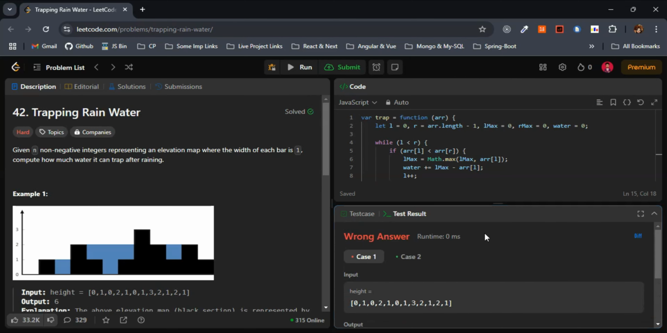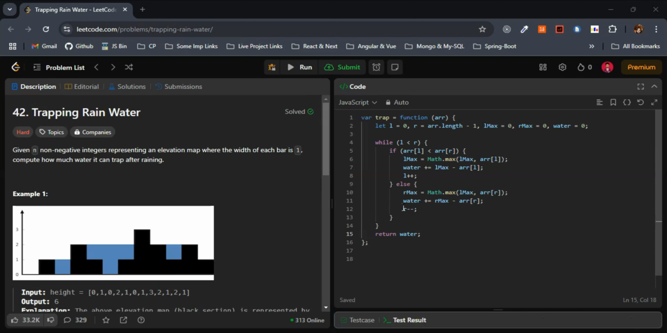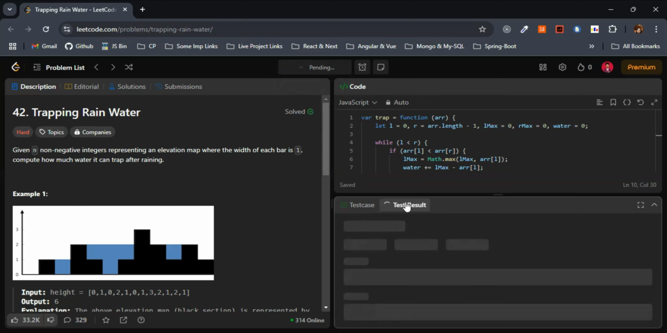So why are we getting the wrong answer here? Let's check what we have done wrong here. So here in the line number 10, this has to be rMax. So we are considering for this one array of L greater than array of this one R, right? So I just copy pasted this one. I forgot to change this one, I think. So let me run the code again. Let's see whether this works or not.